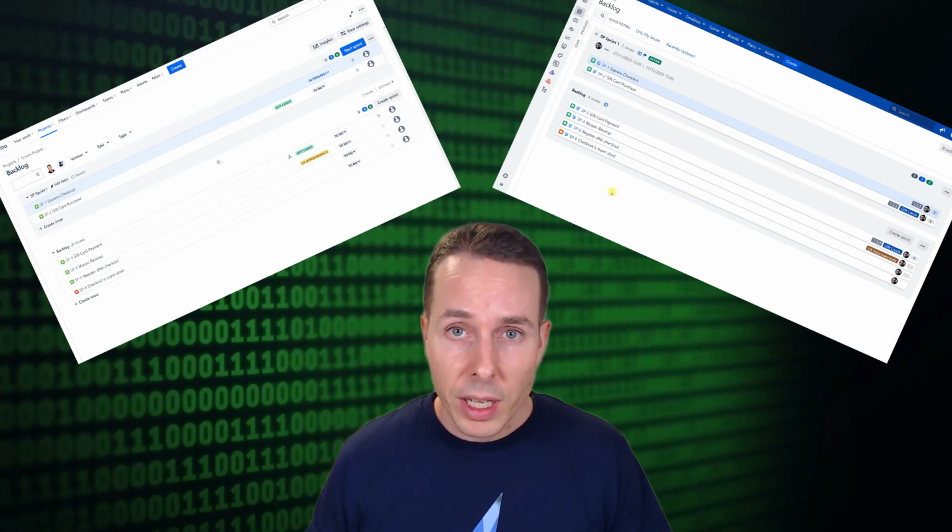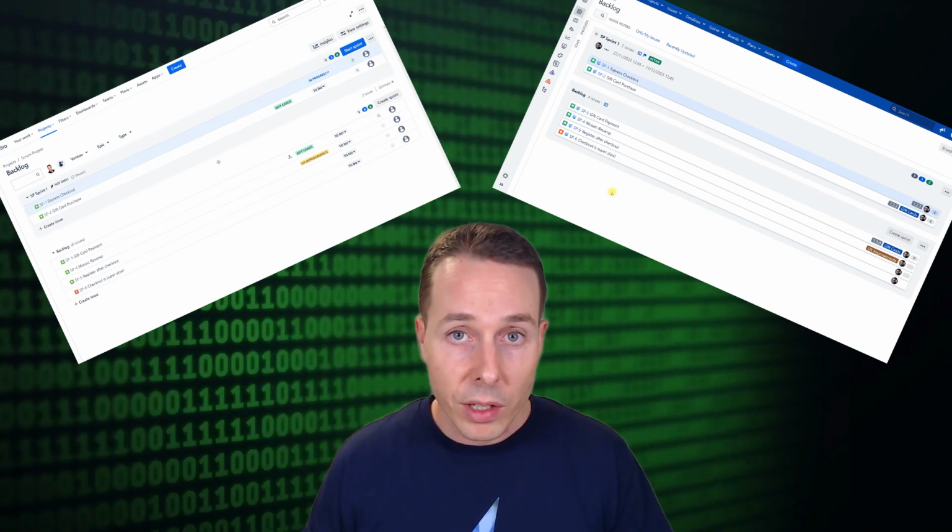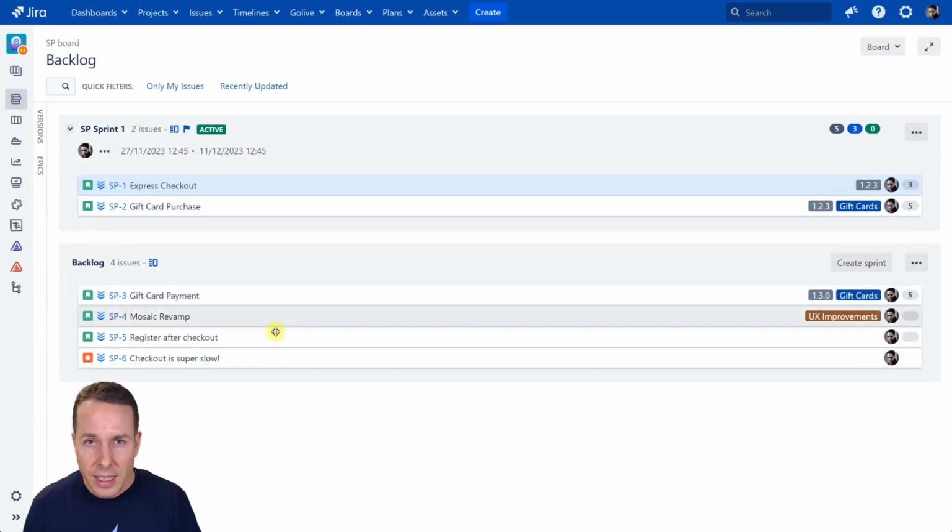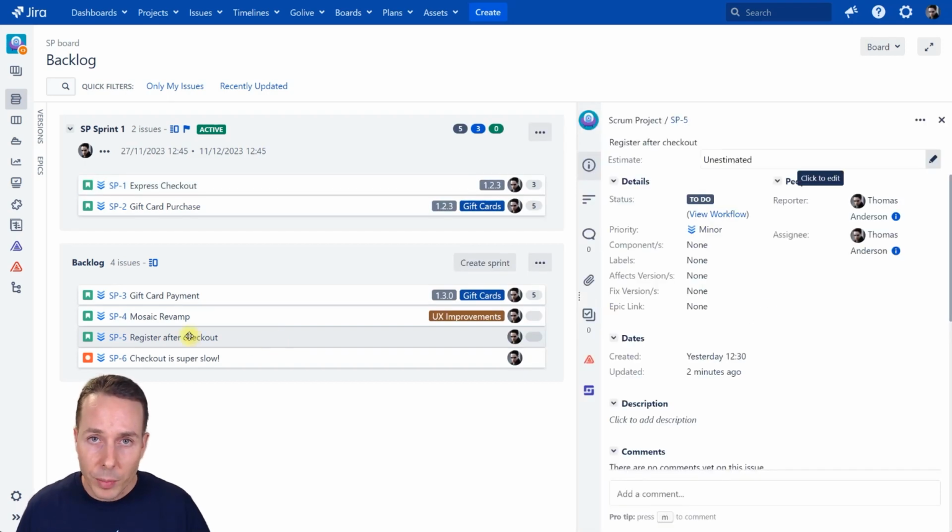To make sure we're comparing apples to apples, or should I say Jiras to Jiras, I've set up the same issues and backlog in both Jira Cloud and Data Center. This way we can really see how each platform performs across various scenarios. Let's kick off with how we rename and update Jira issues from the backlog view.